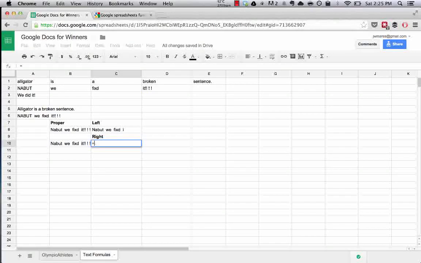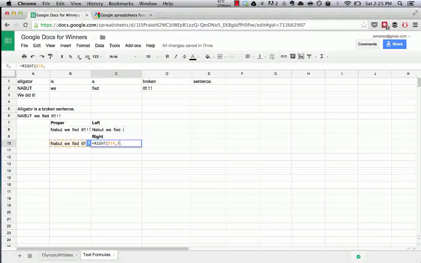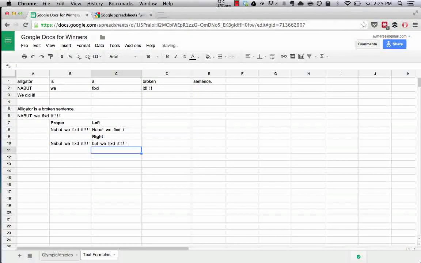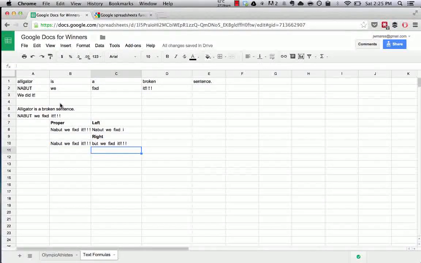If we wanted to remove those using the right formula, we could do right, tell it what string we want it to reference, and then have it come in, let's say 18 characters. Okay, so it clearly needs to be more than that. Let's try 26. Now let's try 24. Boom! There we go. What you can see this formula is doing is showing you the first 24 characters starting from the right of the string we're giving it.